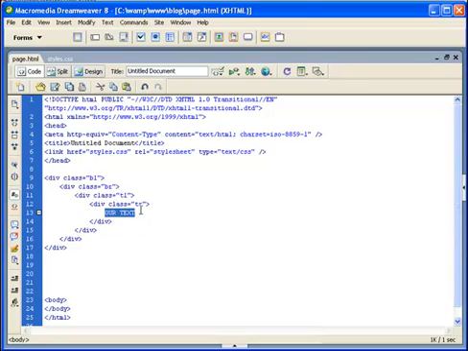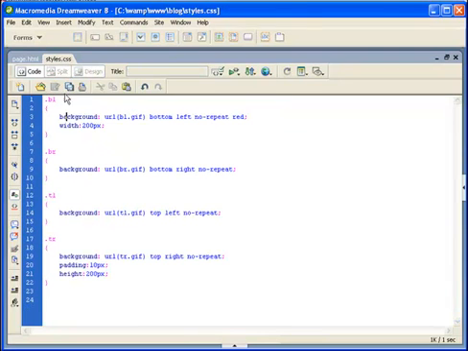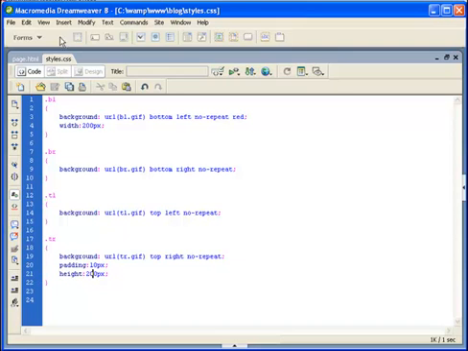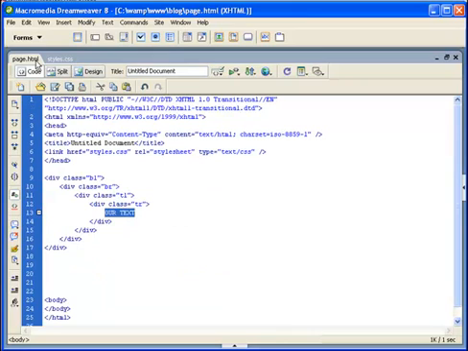Of course I can include here anything else as long as it will fit the size mentioned here, or I can just delete this part, and then this box will be expanded automatically.